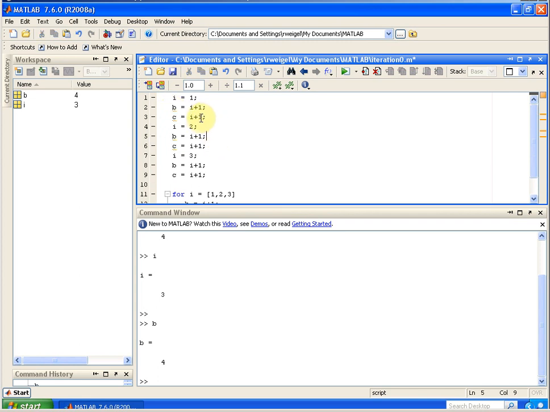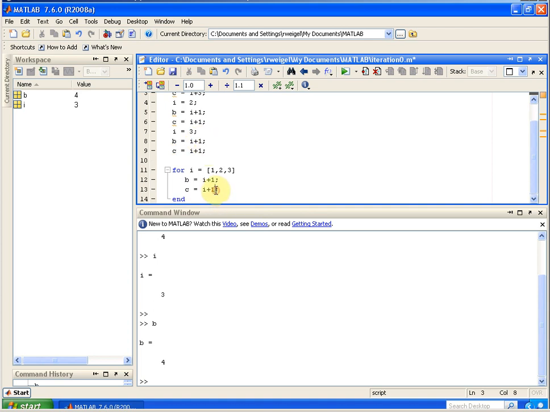If it wasn't the same, if I had something like c is equal to i plus 3 here, and then c equals i plus 1, c equals i plus 1, I would not be able to use this shorthand notation, because whatever goes between the for and end has to be the same for all values of i.